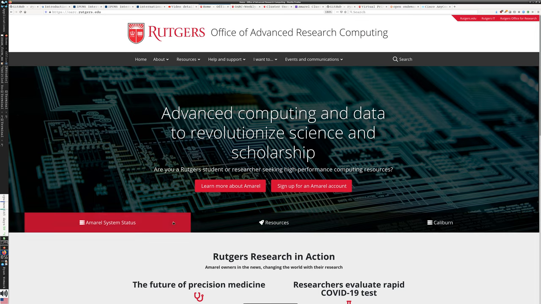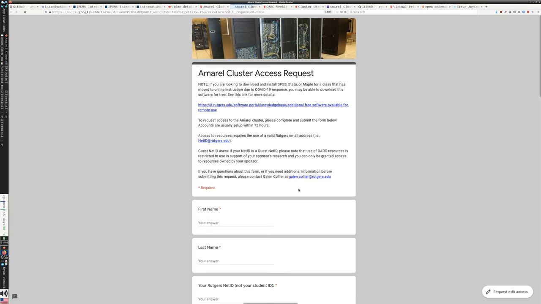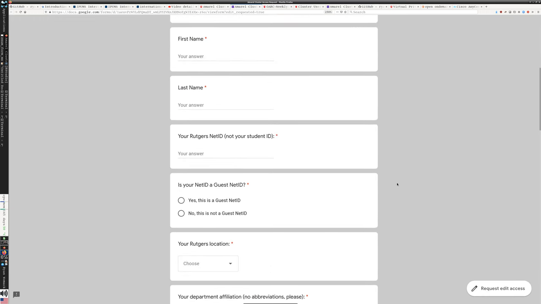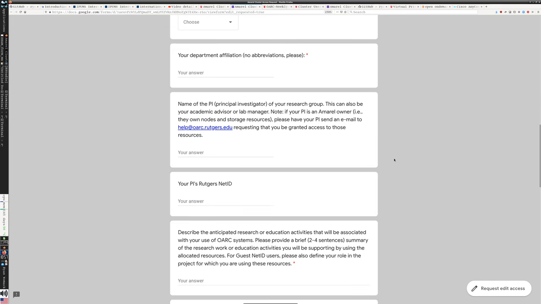In order to get an account, you can just click here to sign up for an account, and it'll take you to a form to request access. You do need to provide some information about what department you're coming from, what kind of research uses you plan to have for Amarel, because like all organizations, OARC also has to justify its impact, its significance to the Rutgers research enterprise. So do your part and let OARC know how you're going to be using this resource.